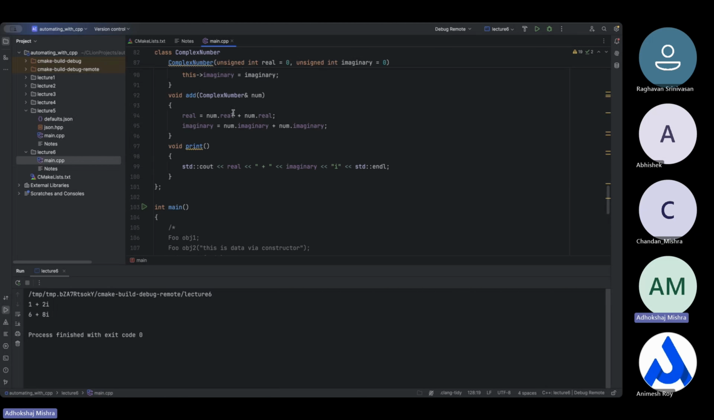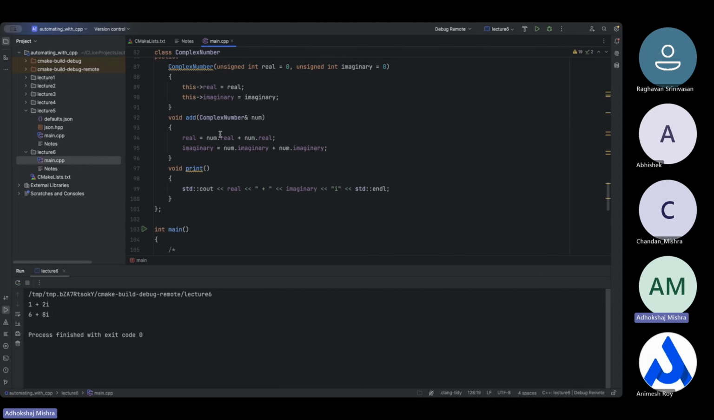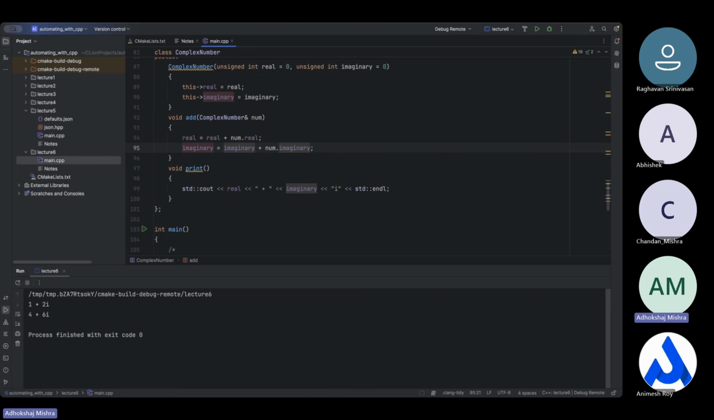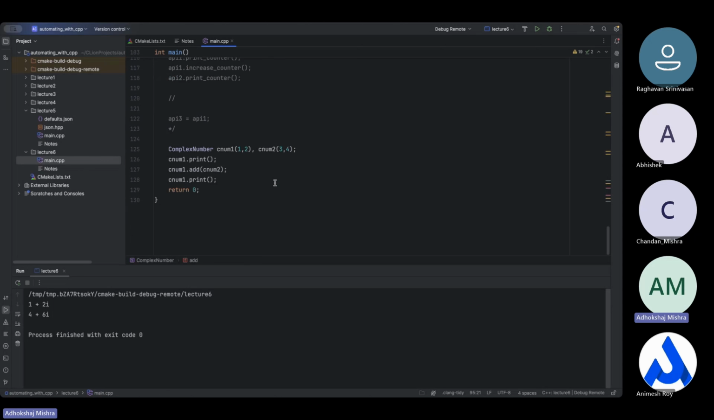Wait, what? Oh, wait. That is why it is going wrong. Okay, build it again. Now, before adding, it is 1 plus 2i. We add this, it becomes 4 plus 6i. So that is one way of doing things.